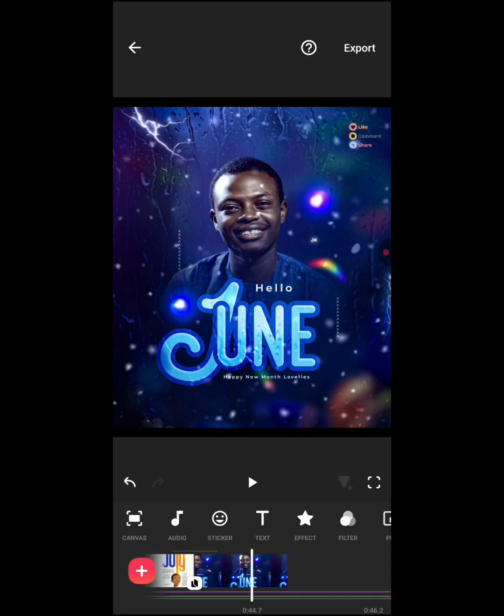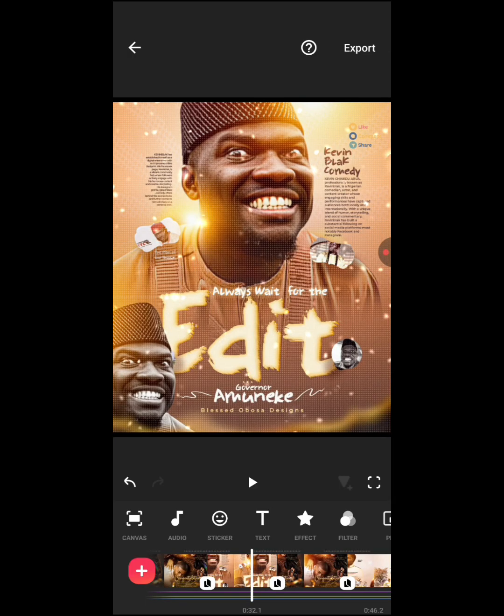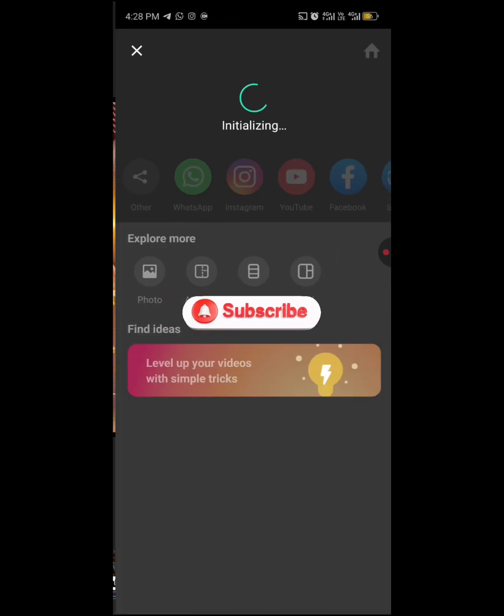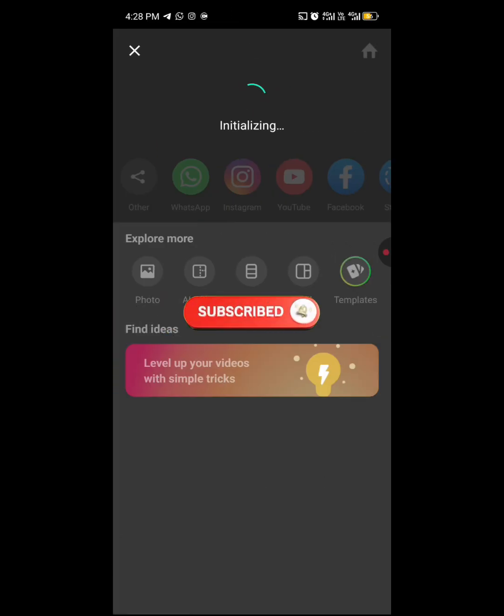When you are done with all this transition, just come to export and click on export. Then it's going to save to your device. So these are the things done, and it's that simple. That is it.